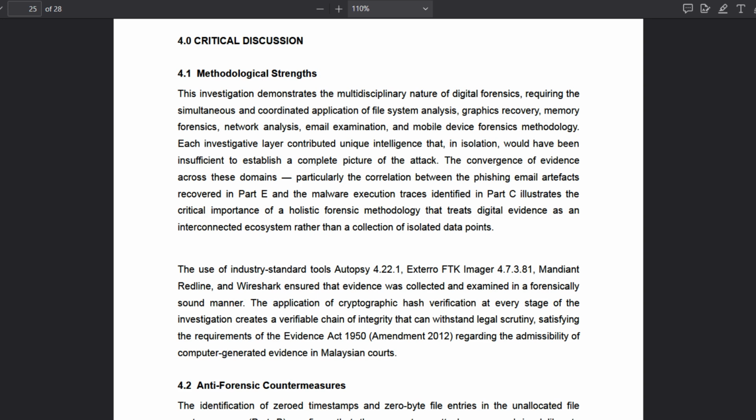The use of industry-standard tools ensured forensically sound collection and examination. Cryptographic hash verification at every stage creates a verifiable chain of integrity satisfying Malaysian evidence law requirements.